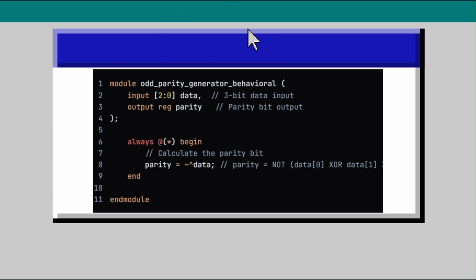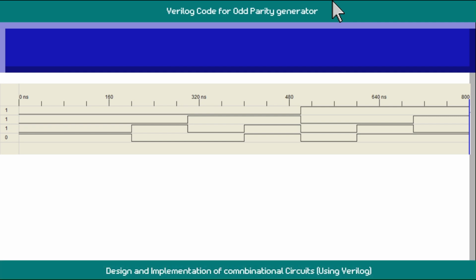We can see the waveform result. The first three lines are the inputs and the last one is the output. See that the output is 1 whenever the input has an even number of ones and it goes to 0 whenever it is odd.